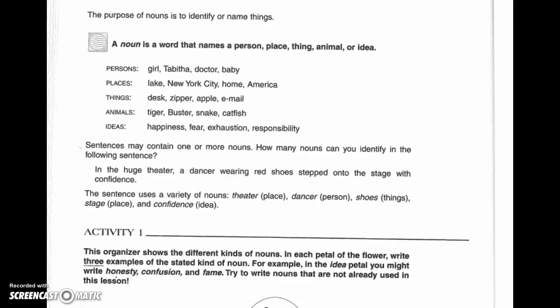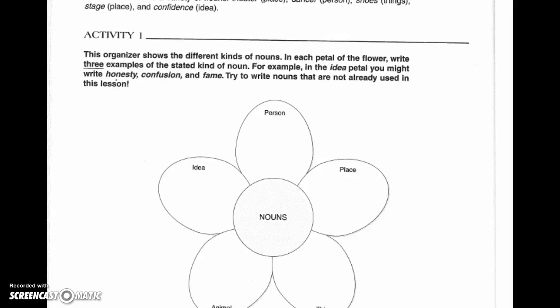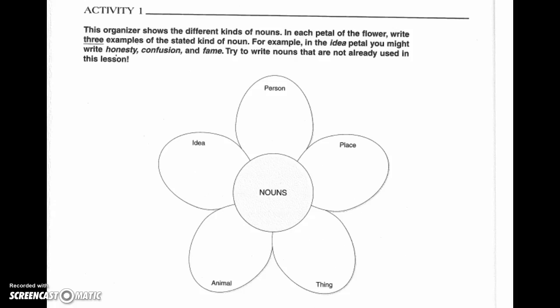Activity 1 is a flower. Draw a flower. Notice it has 5 petals. Each petal has a label: person, place, thing, animal, or idea. And in the middle is the nouns. So it says that you are to write 3 examples of the different kinds of nouns in the petals. So pause your screen and make a flower.